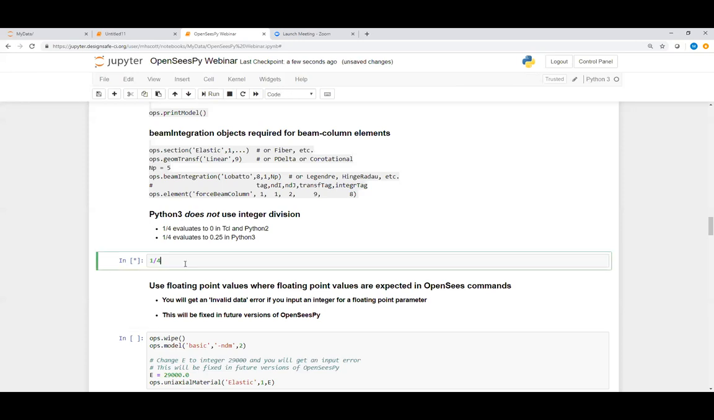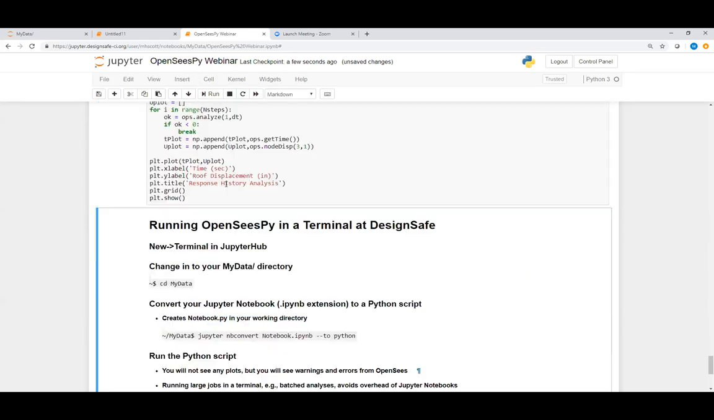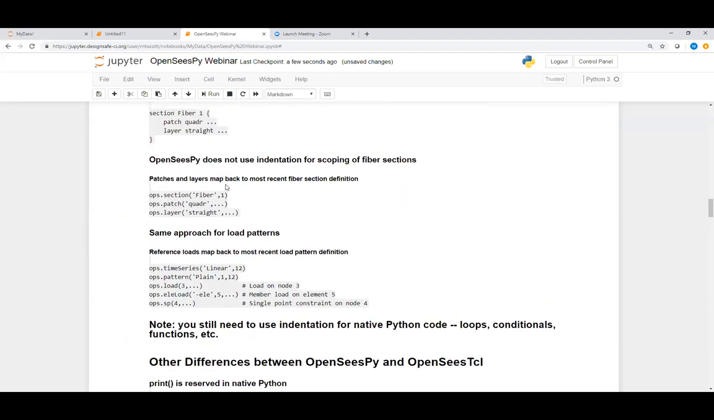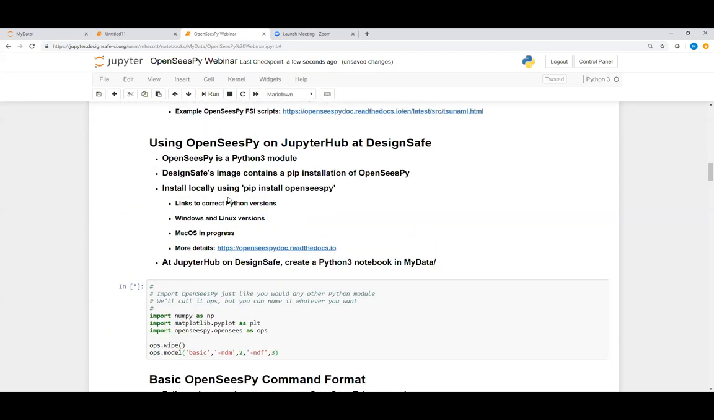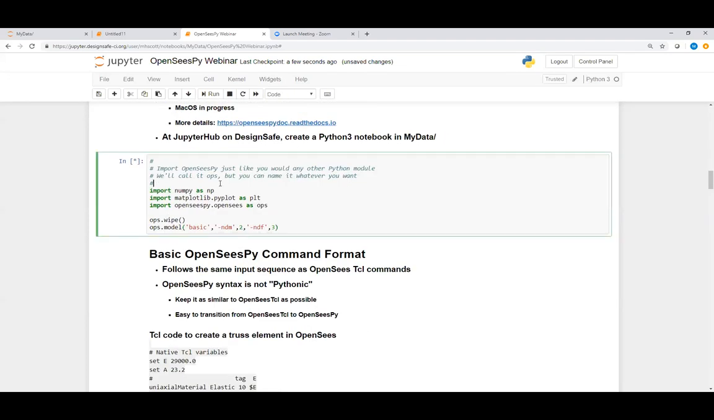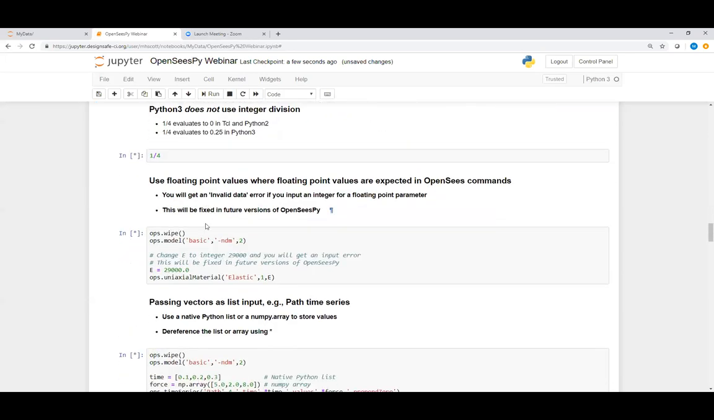0.25. Trying to run that cell. Oops, sorry. We can edit this out of the recorded session. Well, anyway, it's not running. Let's see. Okay, well, I'll just keep going.